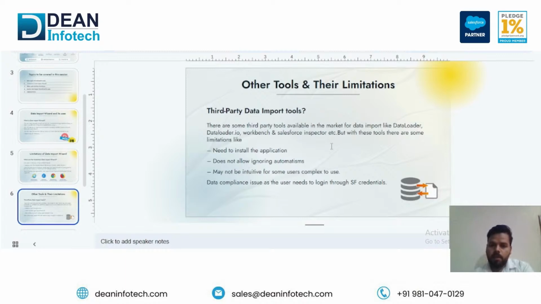Apart from these that are mentioned here, there are some more apps which you can use to import data, but these are the most common ones. But with these tools there are some limitations, like you need to install a third-party application. It does not allow ignoring automations. Let's say we have some automation on any of our standard or custom objects, like workflow, flow, or process builder, and we want to bypass them while importing the data. These third-party tools won't allow importing data by switching off our automations.